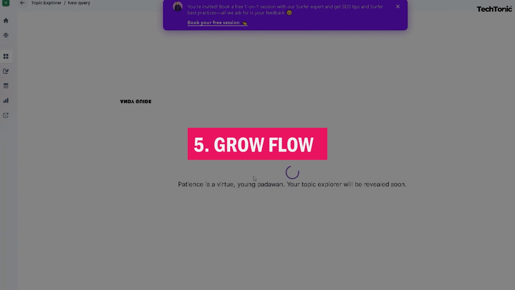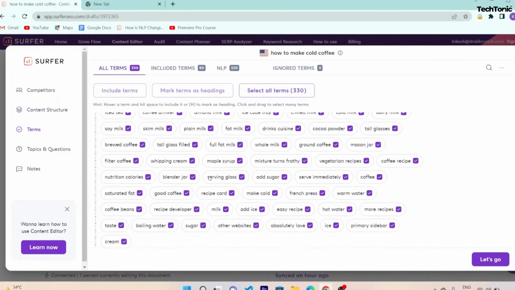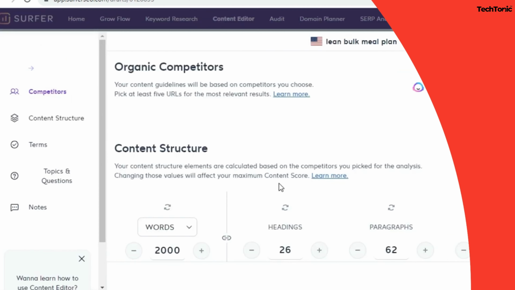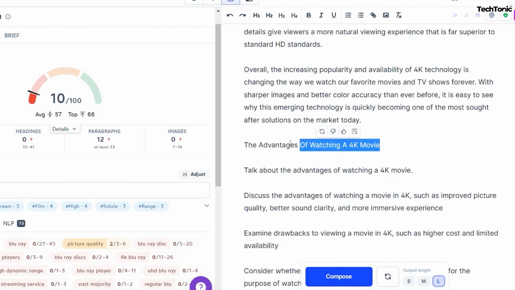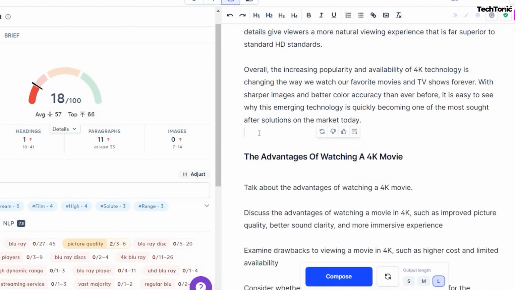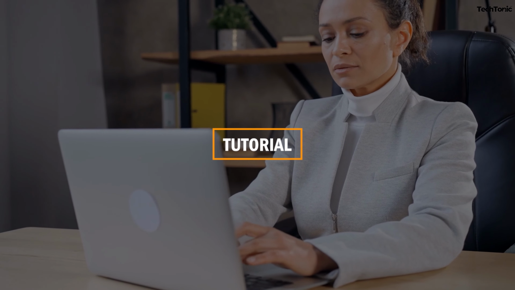5. Grow Flow. This AI-driven feature provides weekly tips on what steps to take next to boost your website's ranking. Whether it's adding more internal links, tweaking keywords, or updating old content, Grow Flow nudges you in the right direction, making SEO management feel less like a task and more like leveling up. Next, I'll walk you through a quick tutorial to show you exactly how to use these features to your advantage.